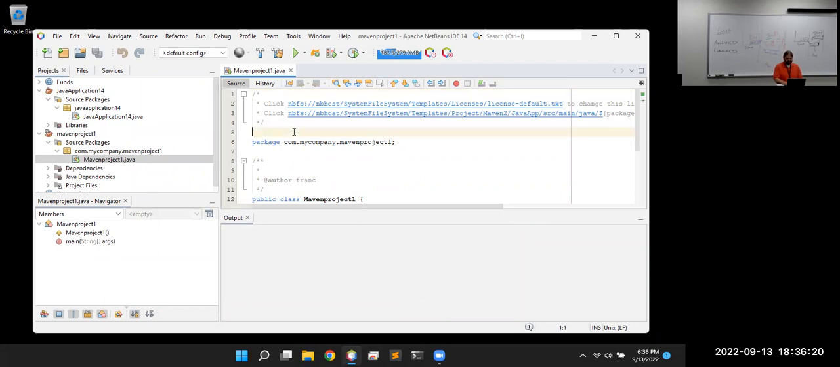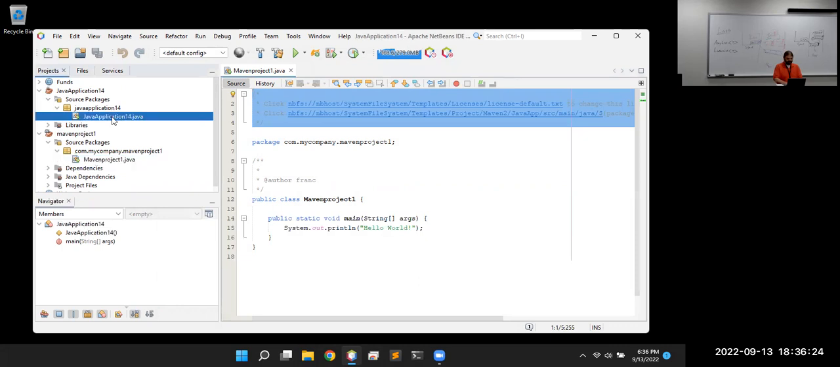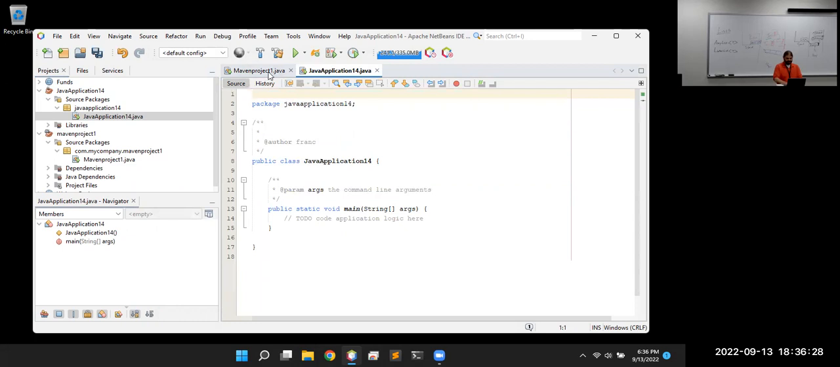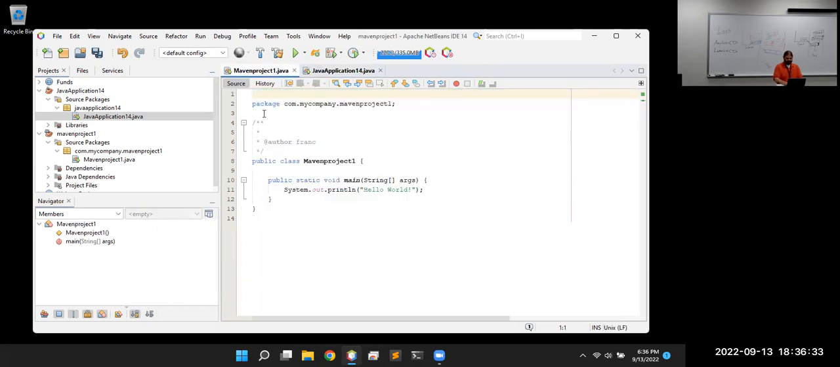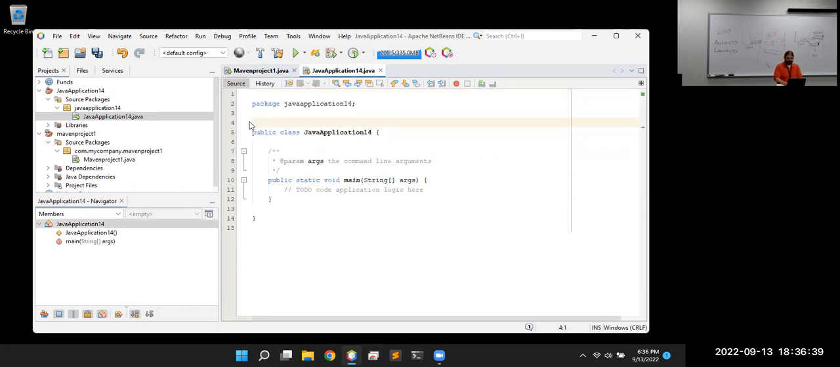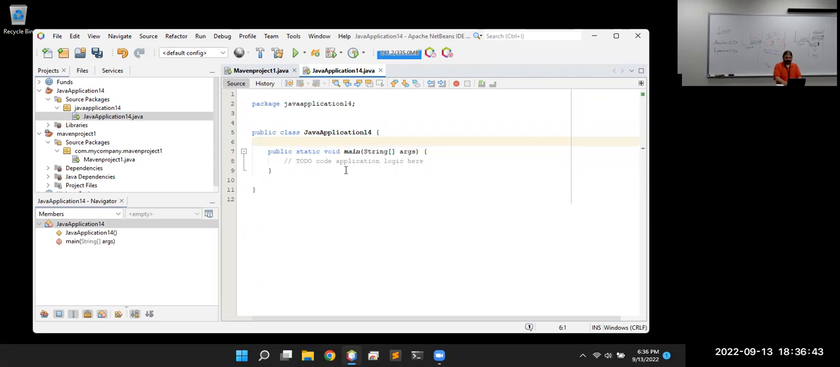But you'll see it generated a very similar looking template to what we had over here. These comments at the top we gotta get rid of, they're just in the way. The very first line has to be the package name, so obviously that's different between the two of them. They tried to put in some Javadocs, and then we're down to our public class with the main method in it.